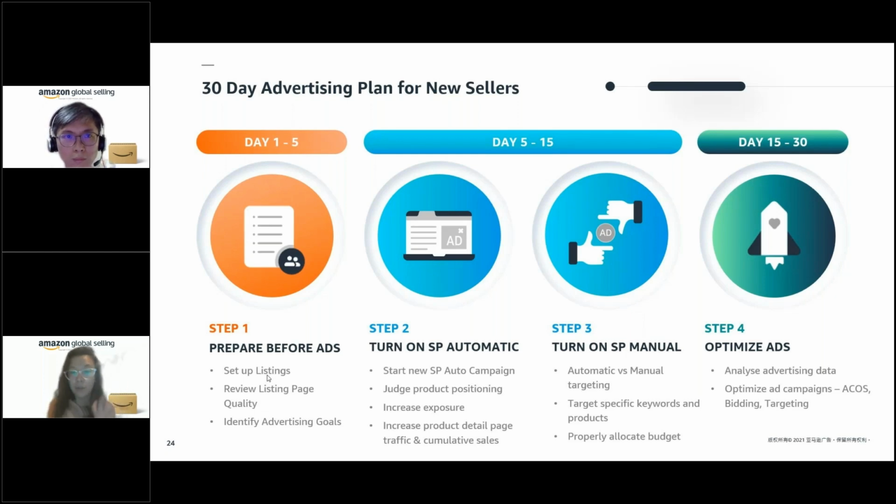Then second, from day 5 to 15 onwards, we start first with sponsored products automatic. SP is sponsored products for short. So an SP automatic campaign. Then you want to take a look at your product positioning and your keyword targeting, what keywords are appearing for you. Some quick notes: you will want to advertise products that have the same feature. So if you're selling socks, you can put all the different color socks into the campaign, or if you're selling a kitchen pot in red, blue, green, you can put red, blue, green into the campaign.